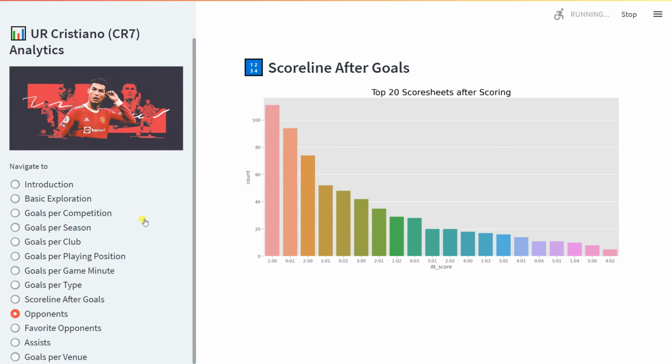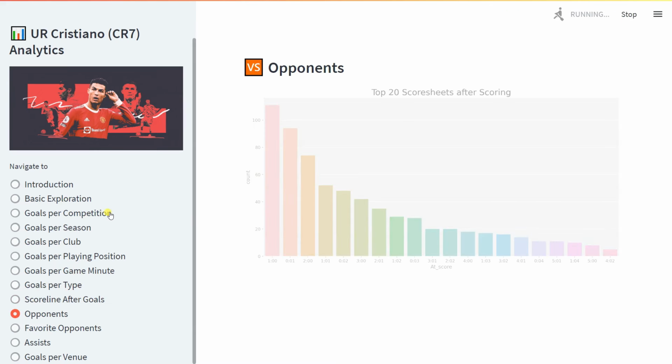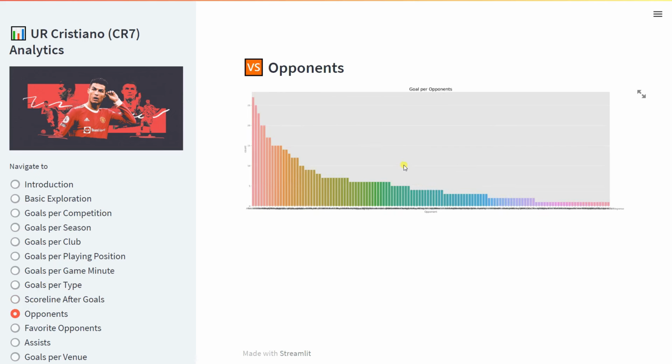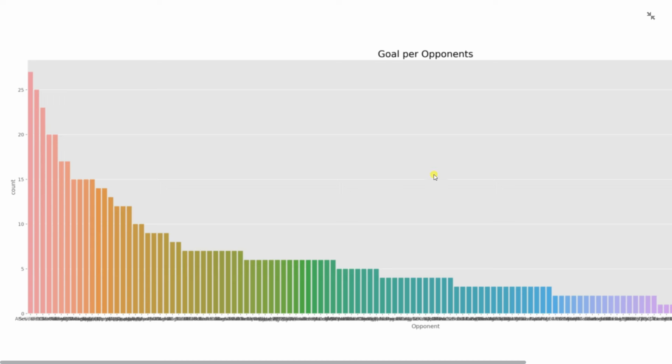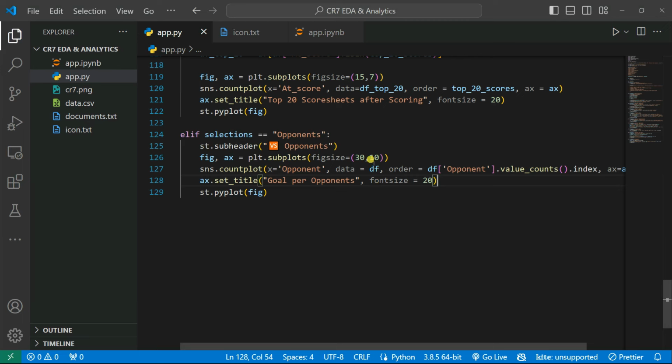Let's go on the opponent. I think now it should be okay. Yeah, now it should be okay. Goal per opponent. So that's why if I go to the rotations, it's still showing up goal per opponent, but it has a problem on that.